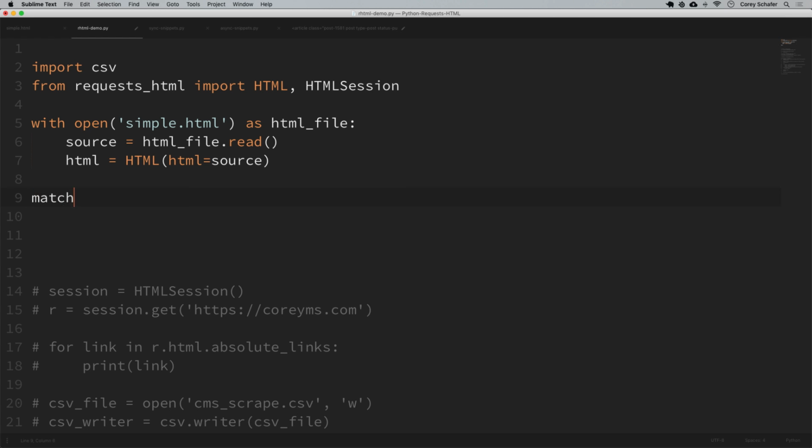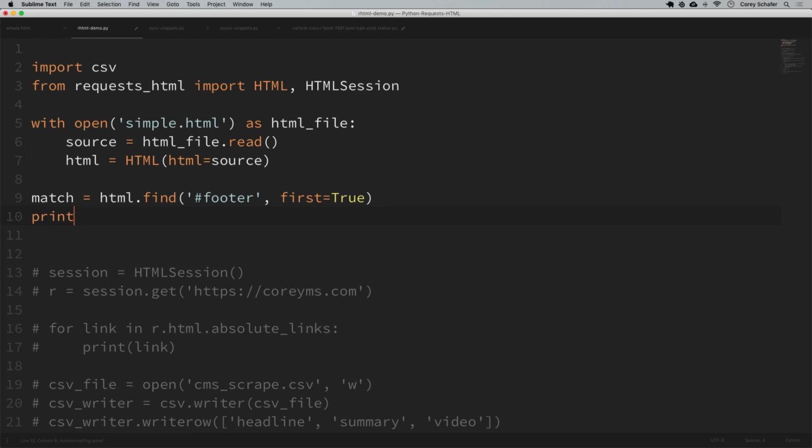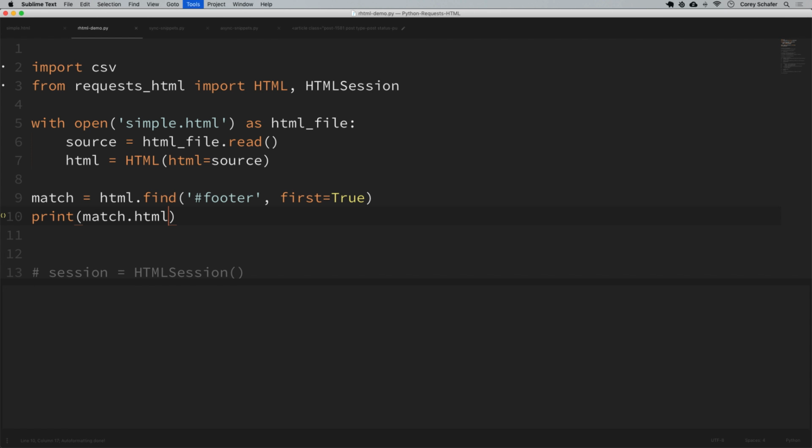So I'm going to say match is equal to html.find, and I'm going to find the footer, and I will say first is equal to true. And now I'm going to print that match.html. So let me save that and run it. If we run that, then we can see that the dynamic text isn't included in our response here.